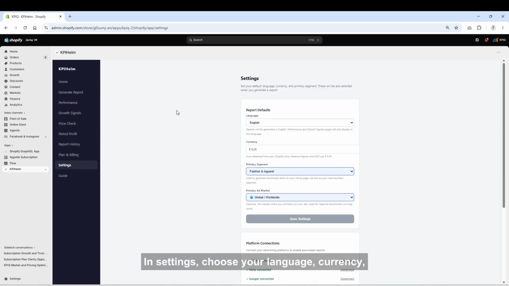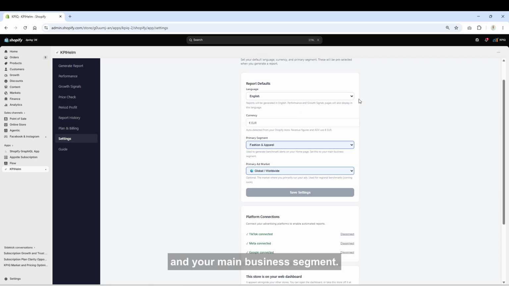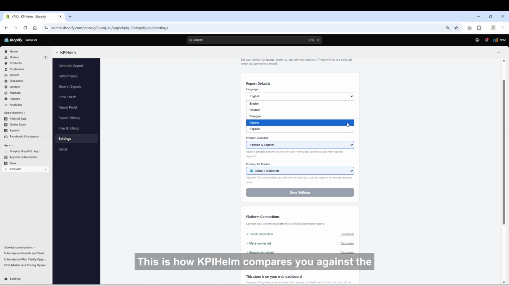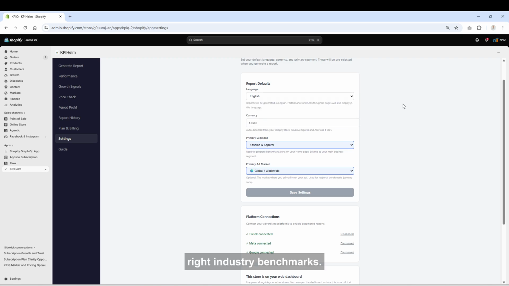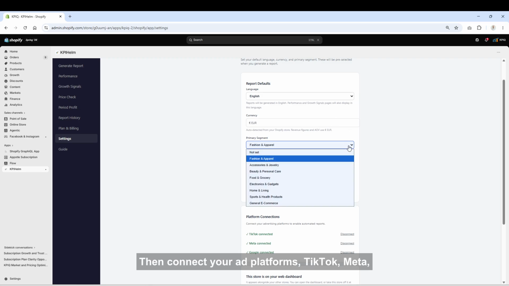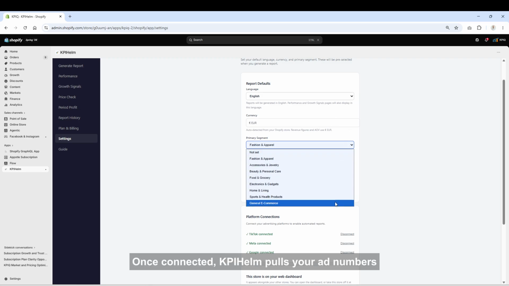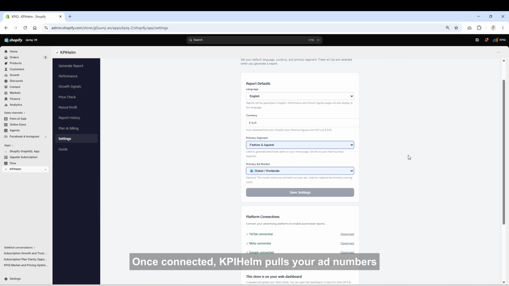First, a quick setup. In Settings, choose your language, currency, and your main business segment. This is how KPIHelm compares you against the right industry benchmarks. Then connect your ad platforms, TikTok, Meta, and Google. Once connected, KPIHelm pulls your ad numbers in automatically so you never have to type them in.